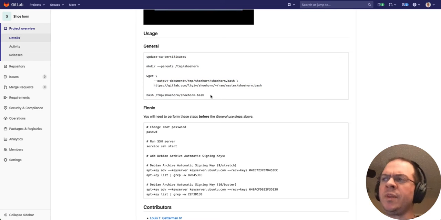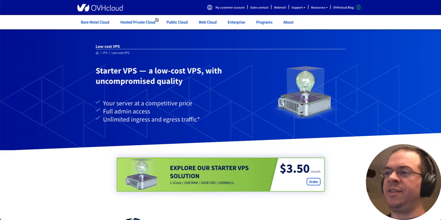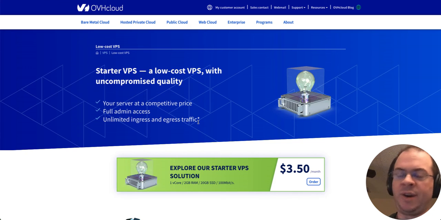Even though I'm going to give the demo on DigitalOcean today, I do have to also mention Linode and OVH. So Linode is another great one. I love OVH. OVH has these cheap VPSs, virtual private servers, that offer unlimited ingress and egress traffic.